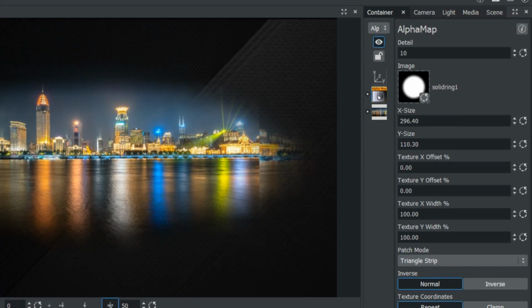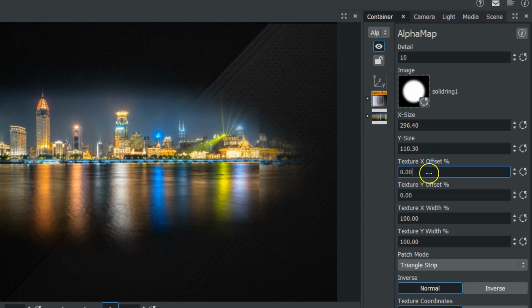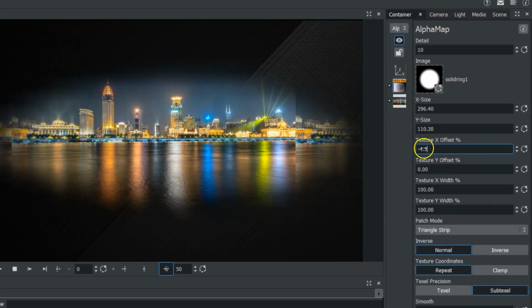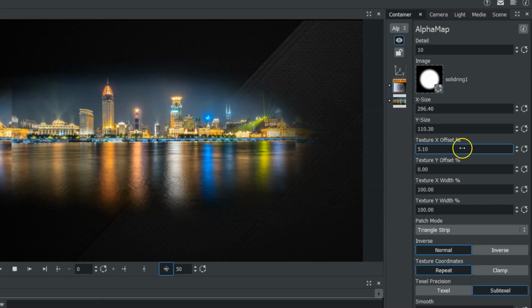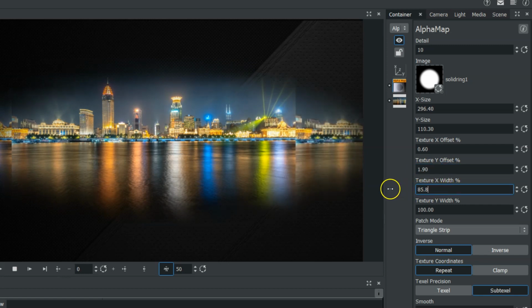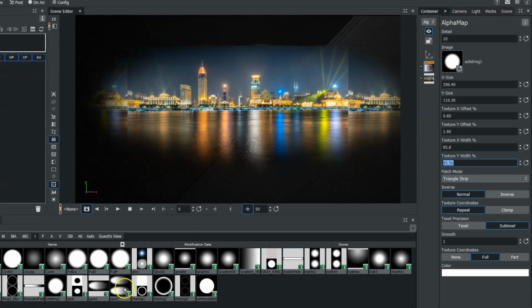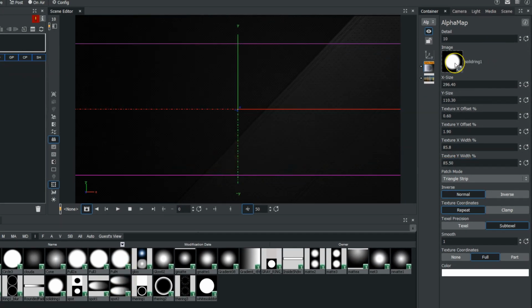We'll jump back into the alpha map, and we also have a texture offset. So I can slide this over and can see how this white circle is showing through on this image. We also have a Y offset, and you also have a texture X width and a texture Y width as well. So if you want to swap out some images to see what different effects could be, you could.